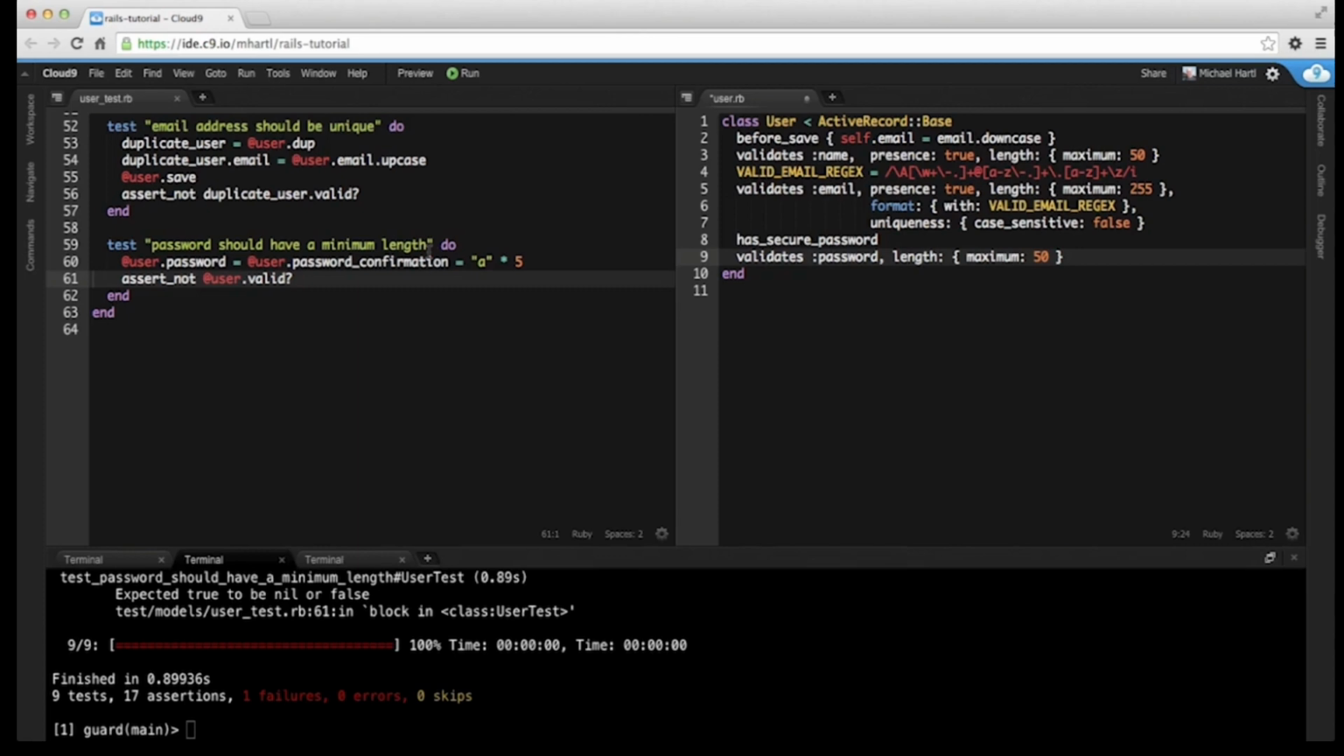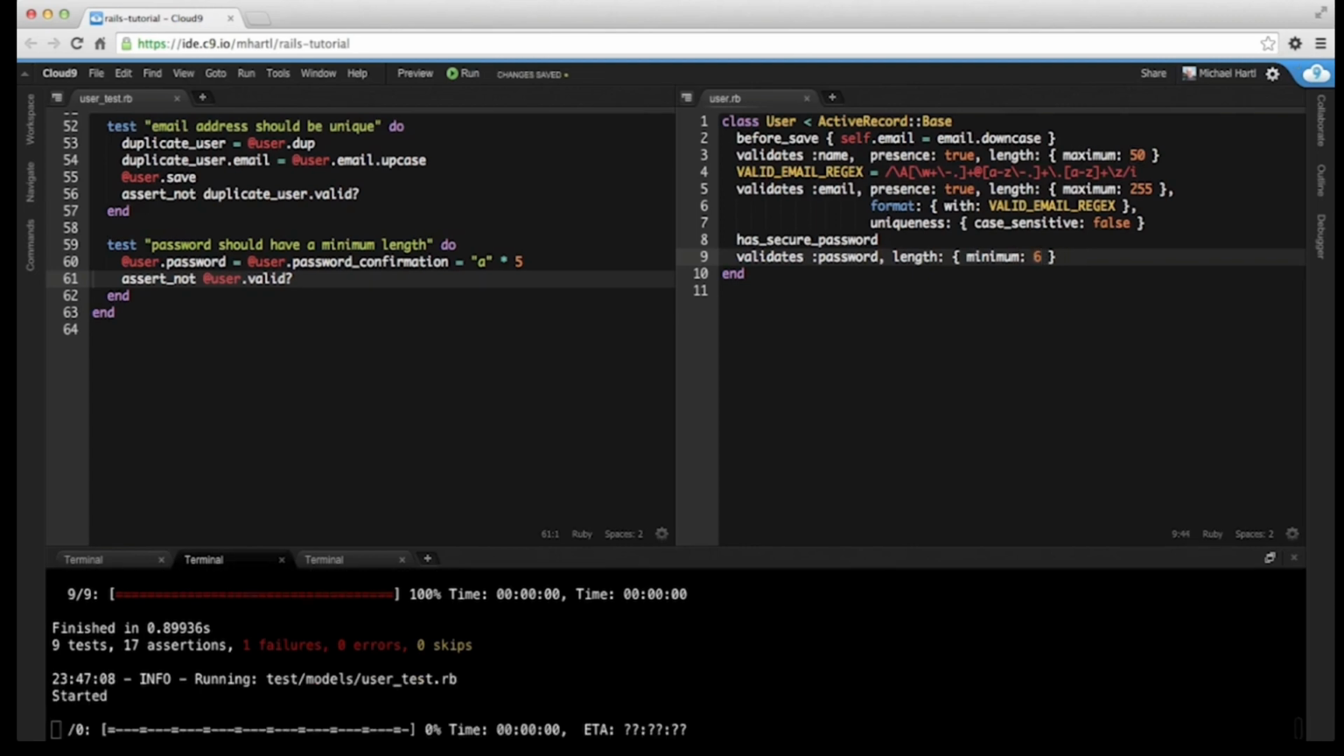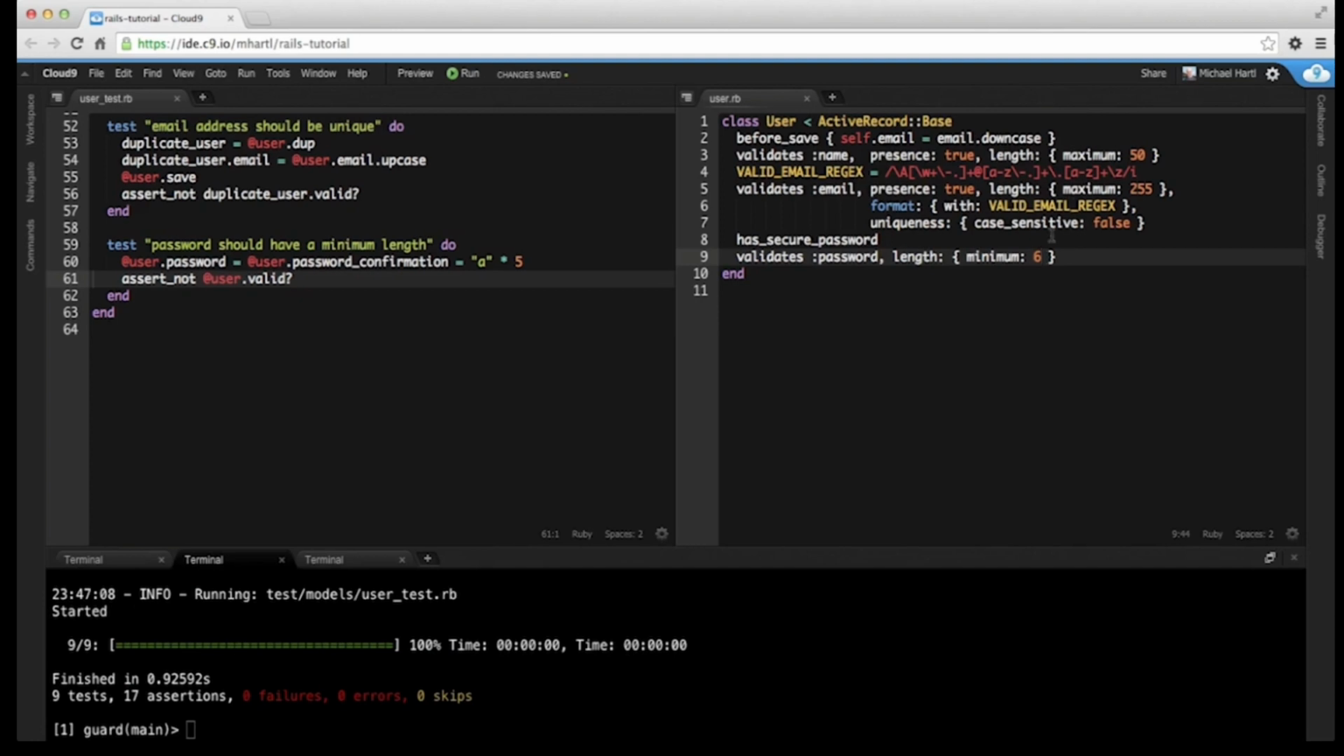We haven't written tests for that because has secure password is part of Rails itself. So there's really no need to add a test for it. But in this case, we do want to say that the length should be a minimum of 6. All right, so now that we have that validation, a password of length 5 is invalid, and so assert not @user.valid is true, and this is now passing.